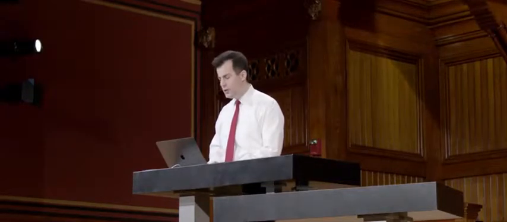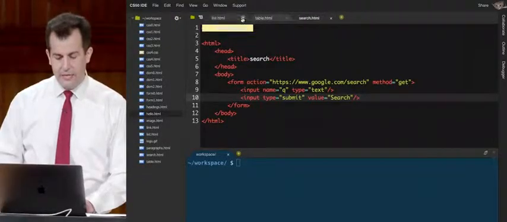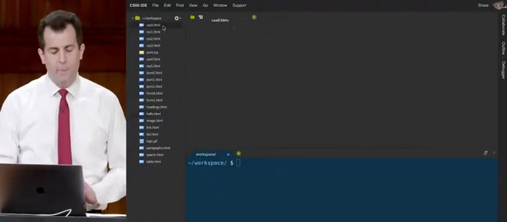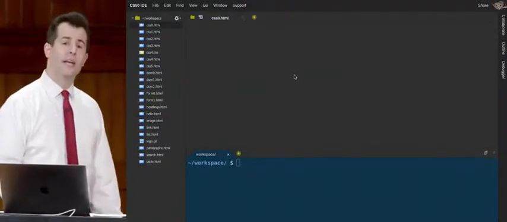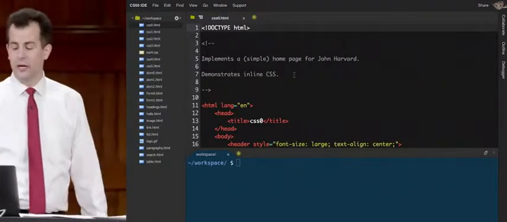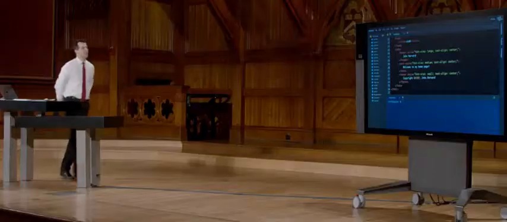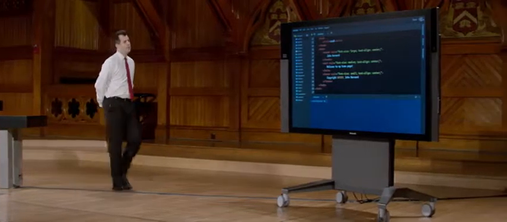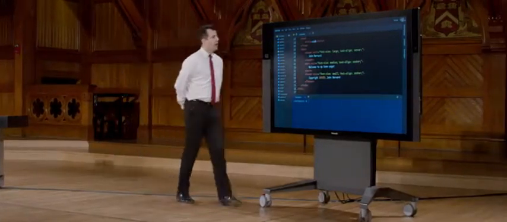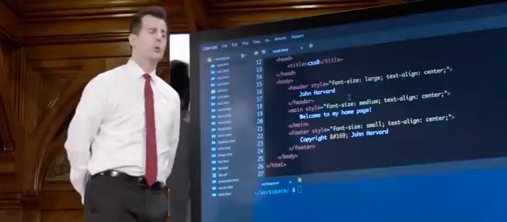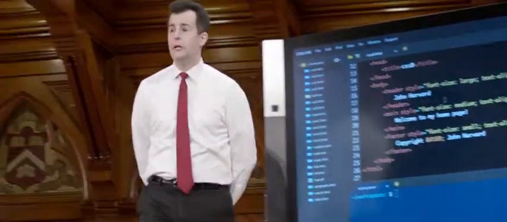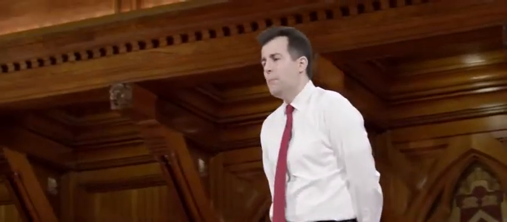So let me go into CS50 IDE, and let me go ahead and open up css0.html. CSS, again, denoting cascading style sheets. And let's take a look at this example. It's a pretty simple web page for a guy named John Harvard who has 3 components to his web page. And there's many different ways I could implement this page, but I've tried to mark things up, so to speak, in a semantically compelling way, in a self-descriptive way.